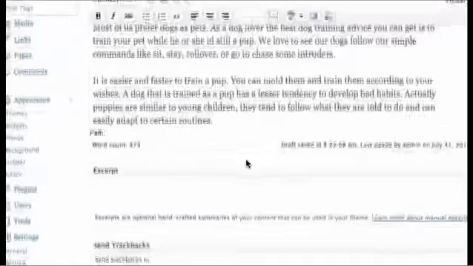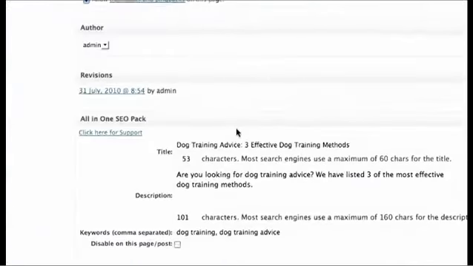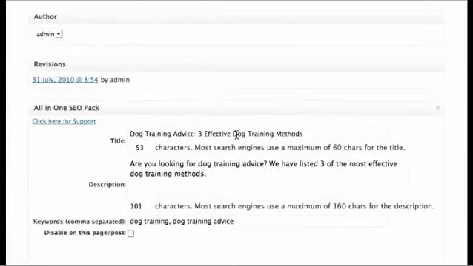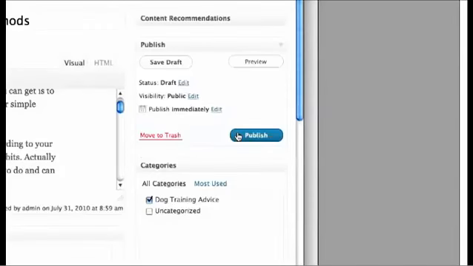Next, let's scroll down to the bottom of the page where we'll see the All in One SEO field. Here, just insert the post's title, description and keywords as we have discussed earlier. Then we can publish our post. Congratulations, you have a search engine optimized WordPress blog with optimized content.